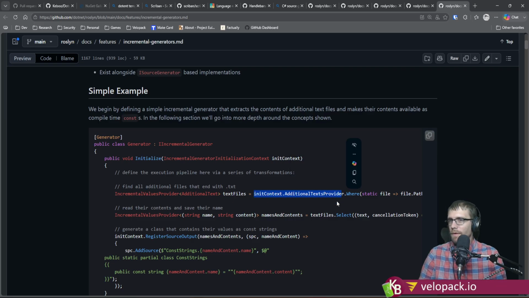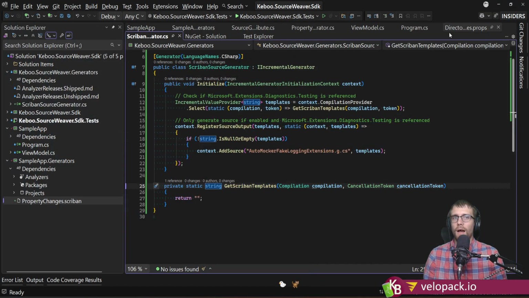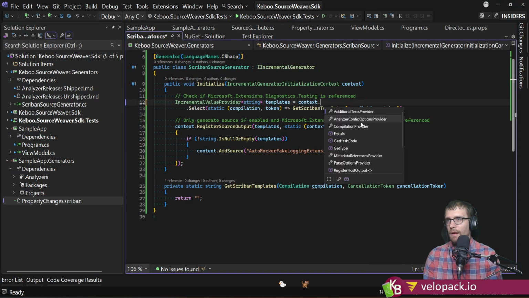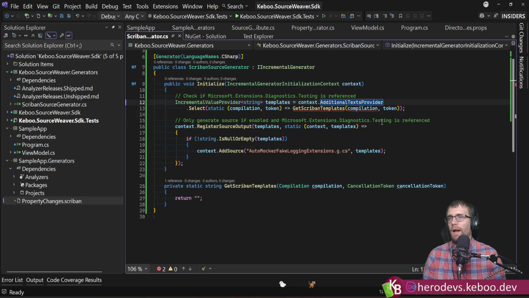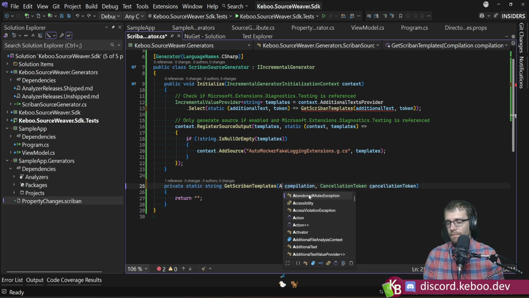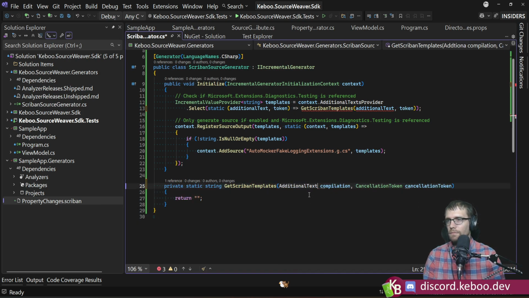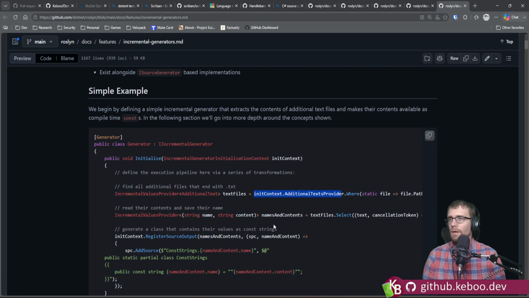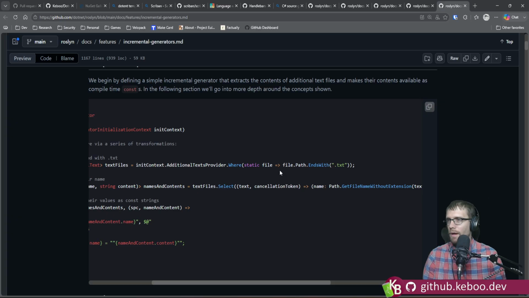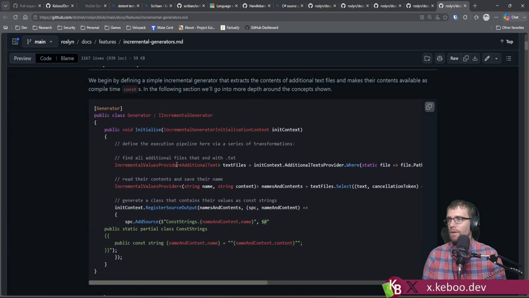Oh, additional text provider. Ah ha ha ha. Additional text provider. Now we're talking here. There we go. And then this is obviously of type additional text. And then do you support where static file path ends with? Got it. So I can filter that down.